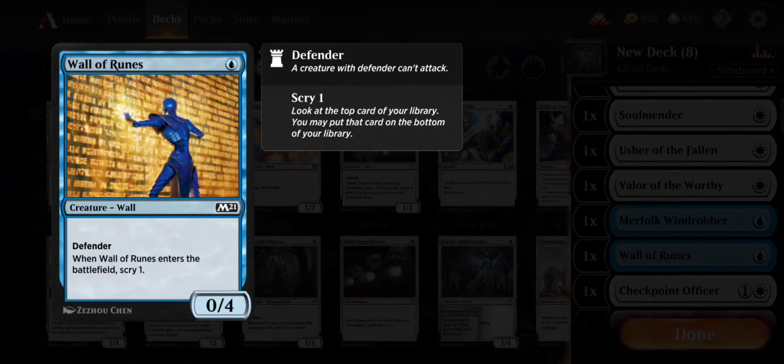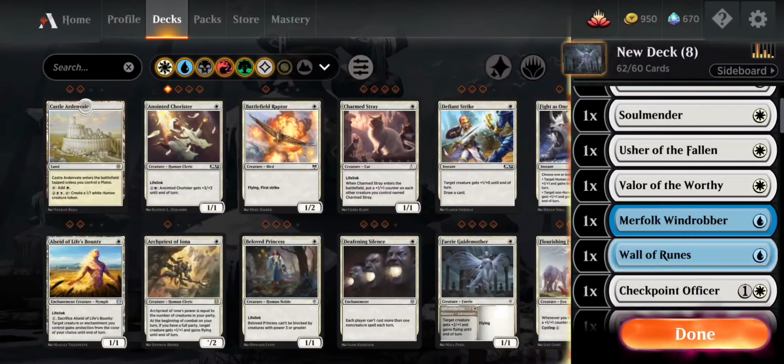Yeah, you may put that card on the bottom of your library. You may keep it on the top of your library. Some cards allow you to scry and then draw, so that's pretty cool, because if it's a scry 2 and draw, you get to scry. If you like one of those cards more than the other, you get to put that card on top and then draw it. So it's pretty cool. Get some cool stuff going on there.